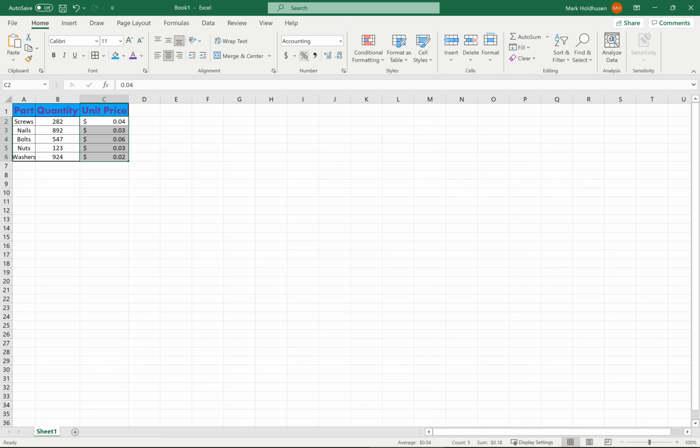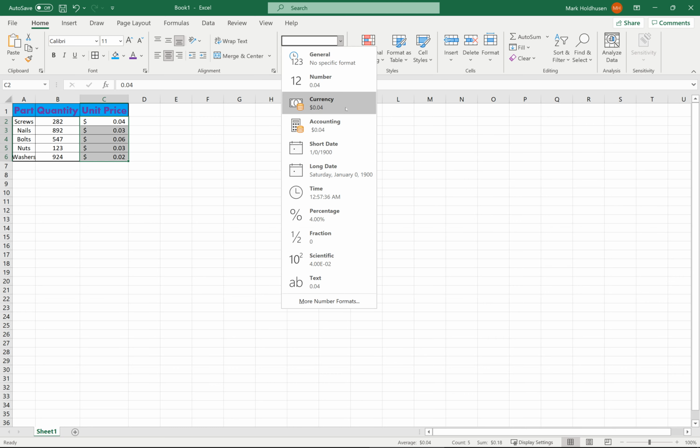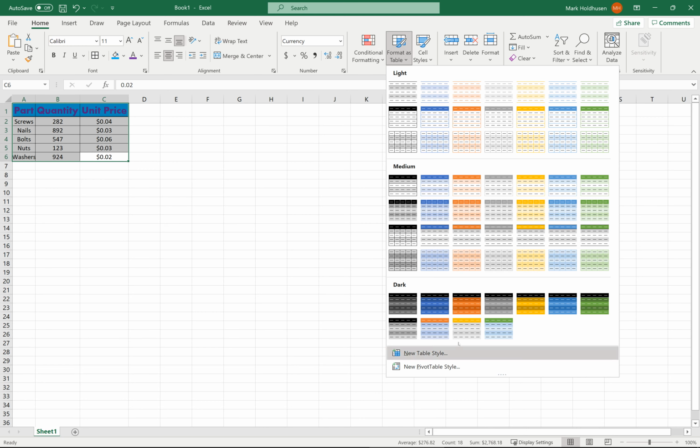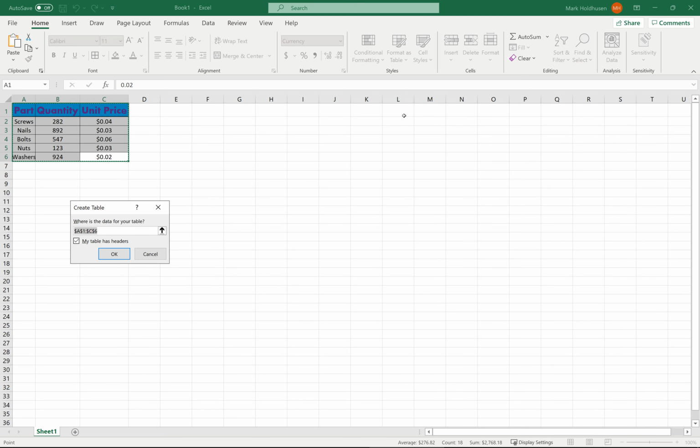You can see there's percentages. I don't really have percentages here. I'm going to go with currency on this. Okay, so you can play around with that. Lots of different ways to format the table. Sometimes you can go in here and you can choose specific formats. Let's see what happens here.